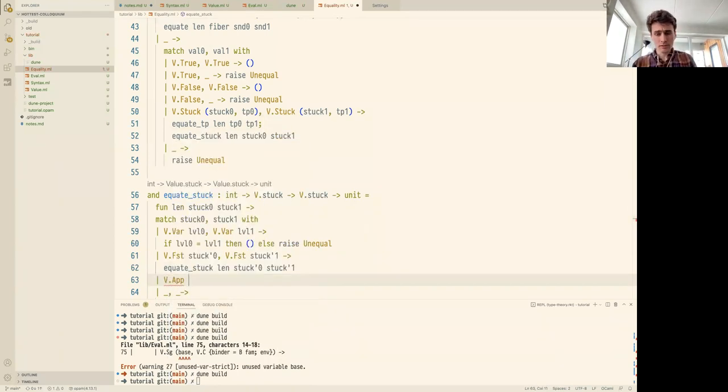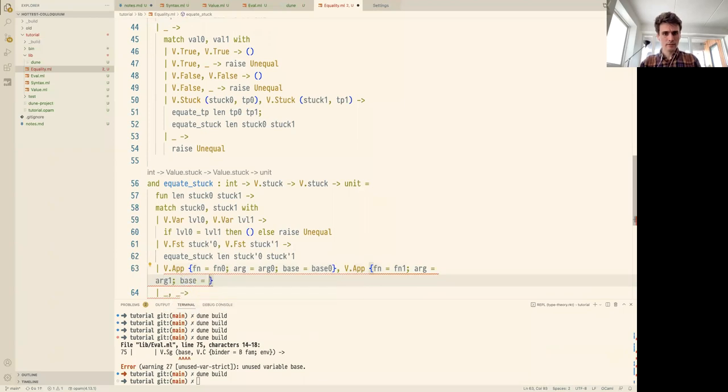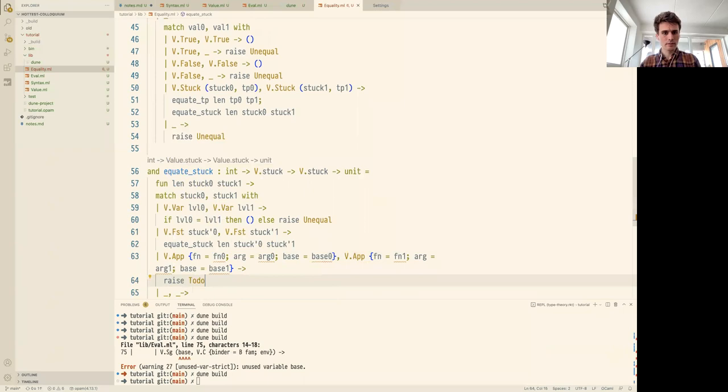App is a little bit more subtle, isn't it? Let's remember what that is. So we have a function, we have an argument, and we have a type, the base of a pie type family. And I'll just type this thing in again. Okay, looks like I didn't mess it up.